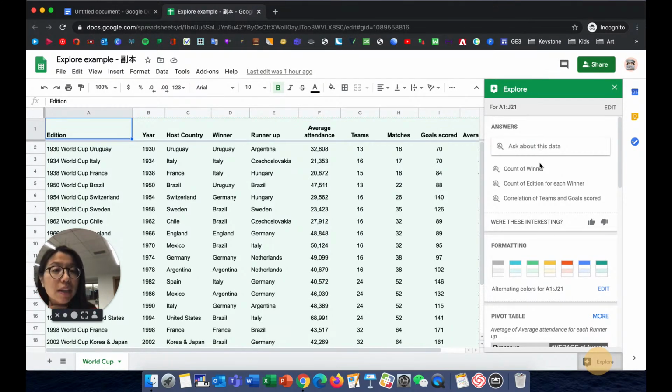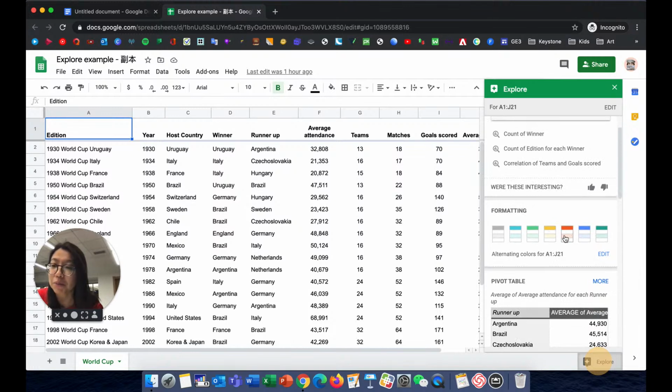For example, you can search the question like a count of the winner, count of the addition of each winner, correlation teams, and goals scored, and they will pop up the answer right away. And if you want to check if it's correct or not, normally they will give you another formula under the answer, and you can click that formula to see the whole process, how this Google Sheet has been processing and calculating your data. And I think that is a good way to teach calculation on the Google Sheet. And another one is the formatting. This is probably the simplest way for Explorer. You change the different color in the scheme to change your whole design.